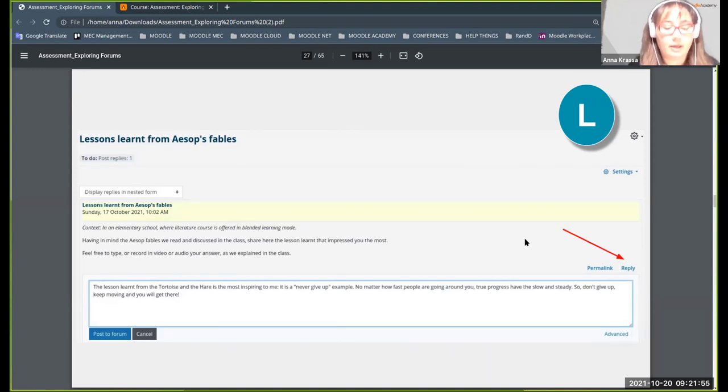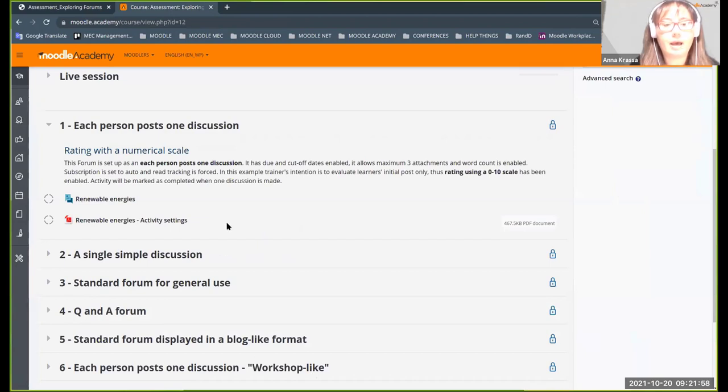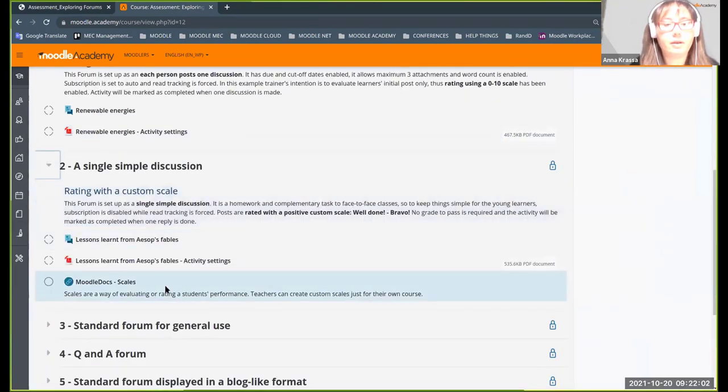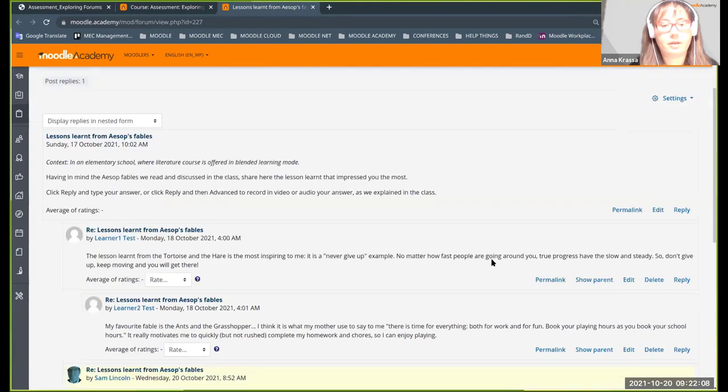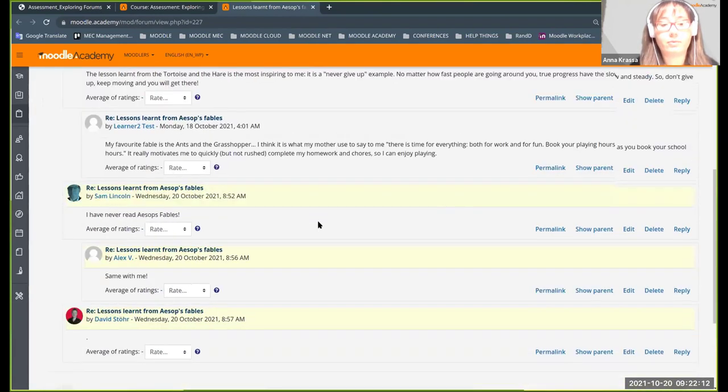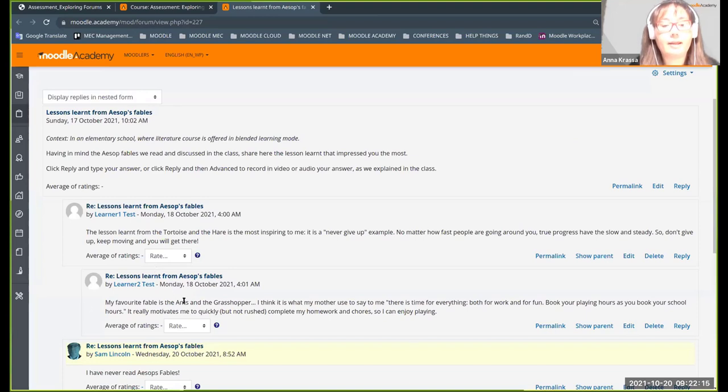Now, as a teacher, let's see how we can grade this. Lesson learned from Aesop. And you can see here, already we have people answering, thank you. And so easy. I have set up a very, very simple positive scale only with two levels, bravo and well done. And I can quickly rate just by actually making a comment, not an actual rate. This is a positive scale only.